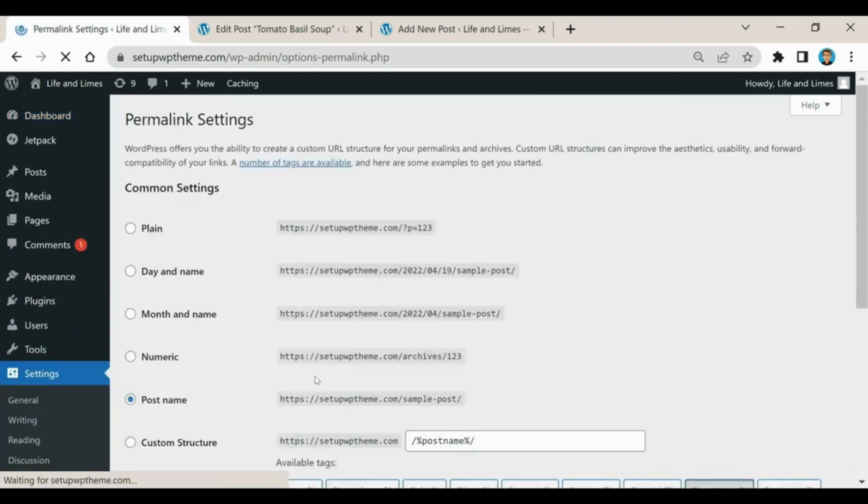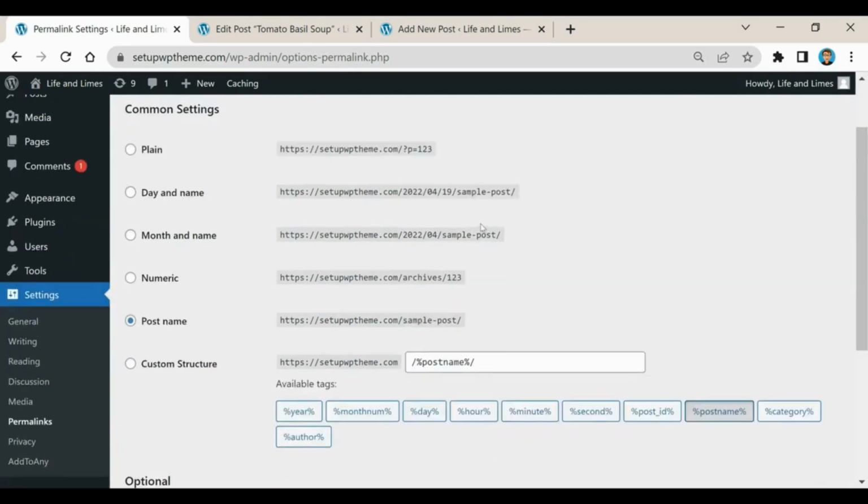And usually, by default, WordPress has this selected as plain or maybe by day and name. But what we need to do, if you want to change your URL slugs to be your post name, is just come down here to where it says post name and have that selected. And then after that, click on Save Changes.